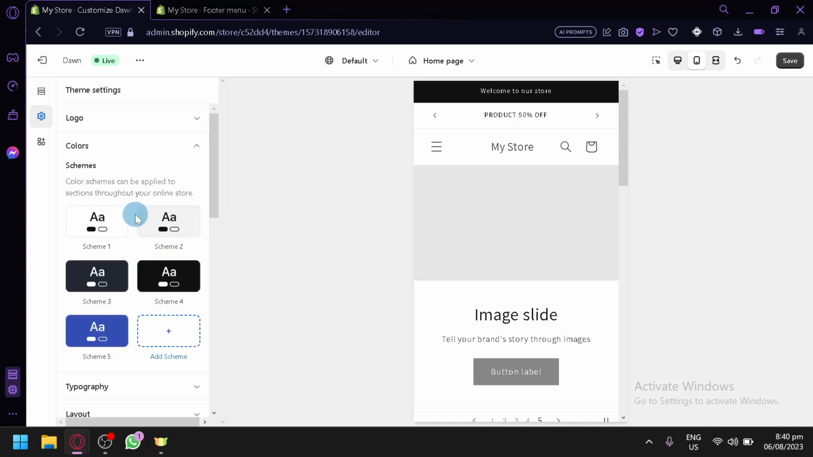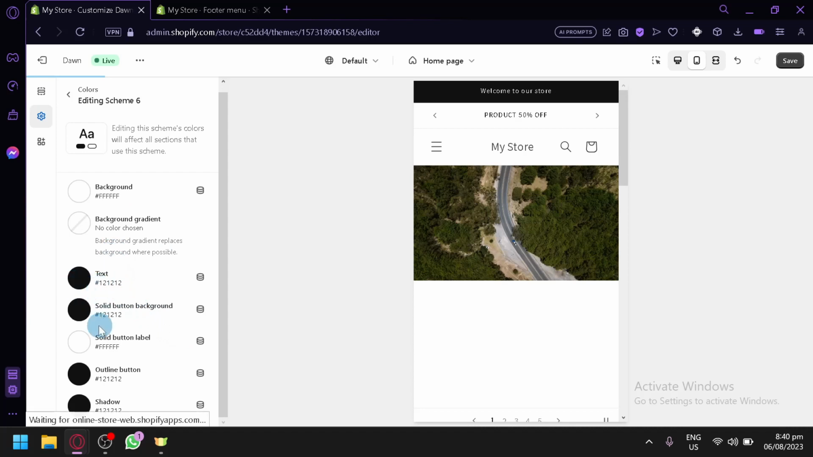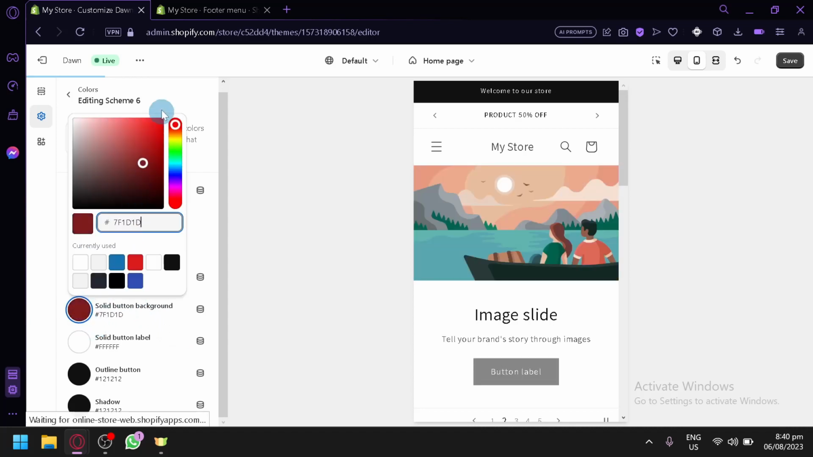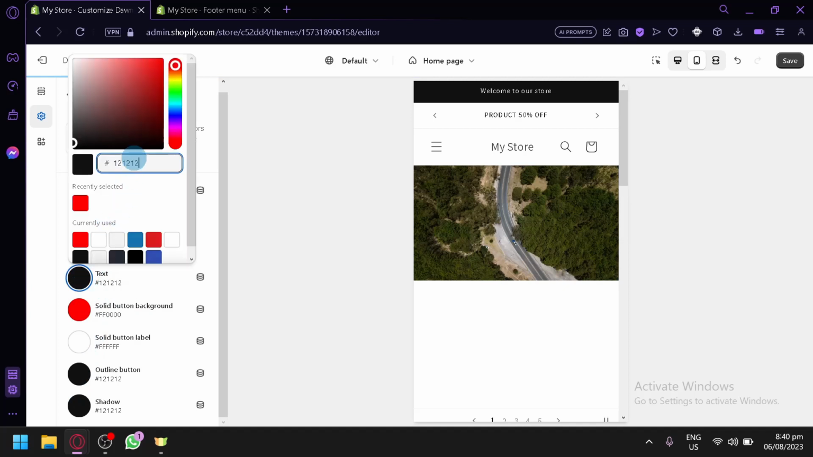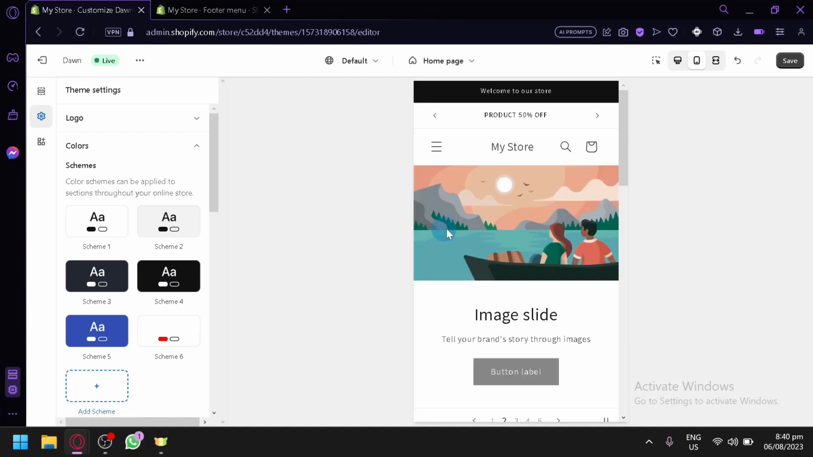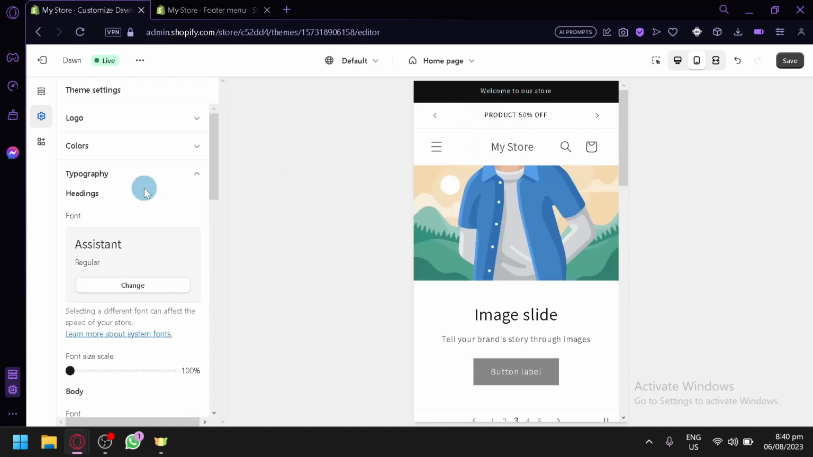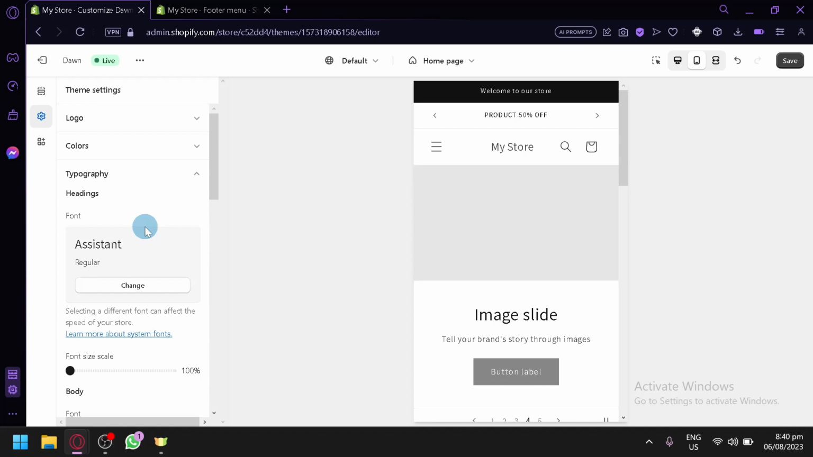You could also change the color over here. You have your color schemes, and you could add a color scheme over here, which would allow you to customize the style. For example, you would like to have a red background, a white text, all of that stuff, and then you will be able to have a specific scheme, as you can see here, that you could use for the specific sections of your page, similarly with what we did with the announcement bar earlier. You can also edit the typography. For the typography, basically this is the font of your store. You could change it out.